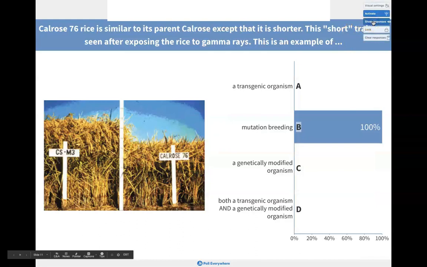Mutation breeding is correct. You are exposing that organism to a mutagen, so gamma rays. In this example, this is occurring in an atomic garden, and Calrose 76 can be purchased today, something that we scientists made back in the day using mutation breeding.